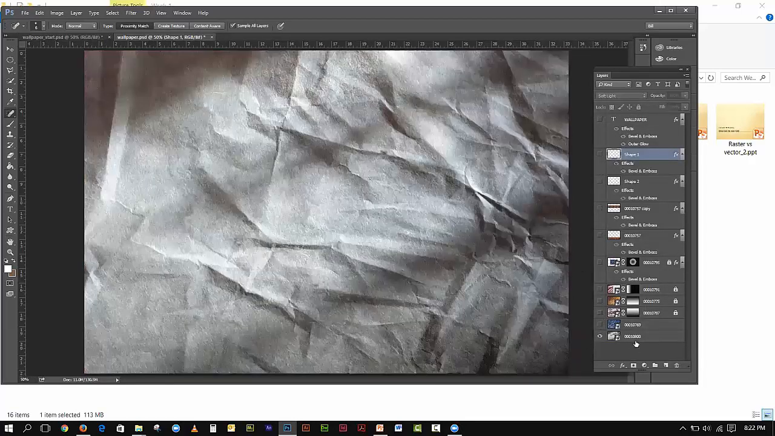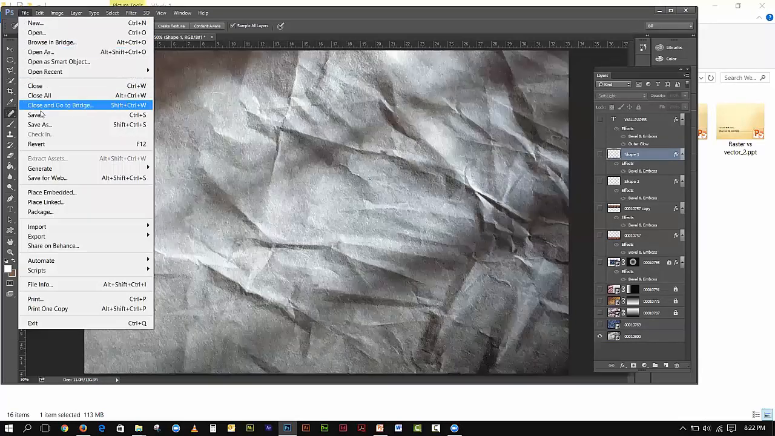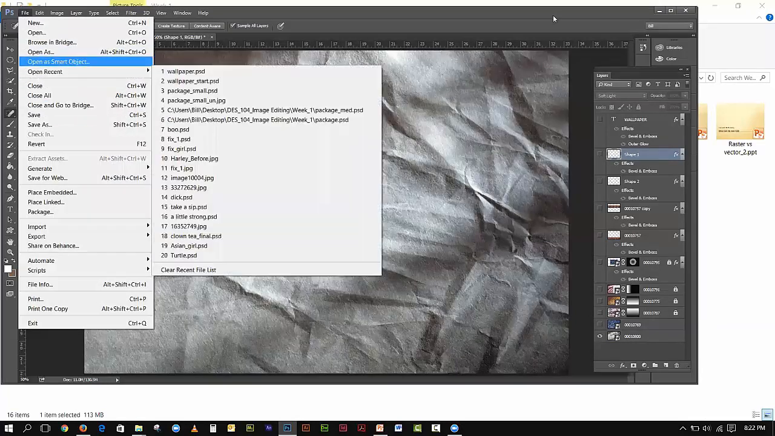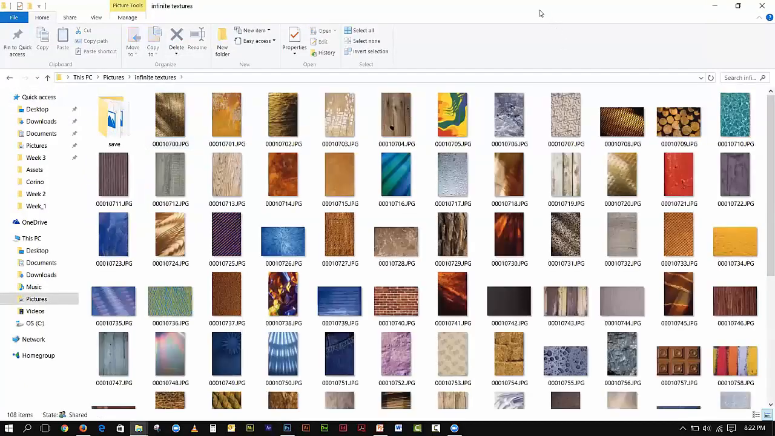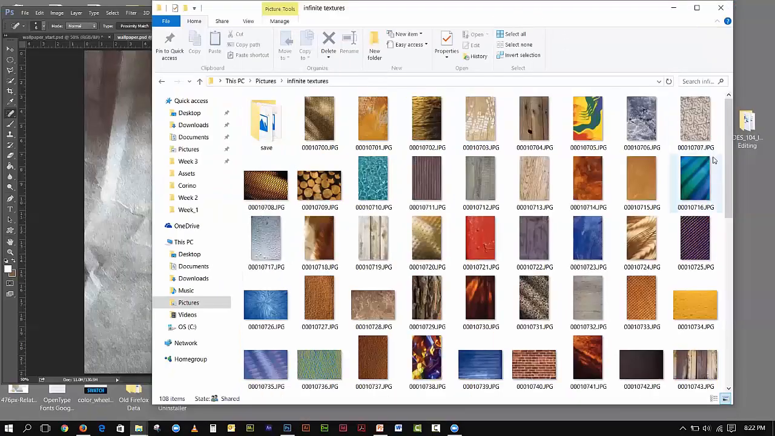The first thing I have here is this image right here, which is 00010800, which probably means nothing to you at this point. But watch. I'm going to go to Wallpaper PSD. Let me go File, Open. Actually, this is what I want. Infinite Textures. There we go. When I came into Infinite Textures, in here is where I found my image.